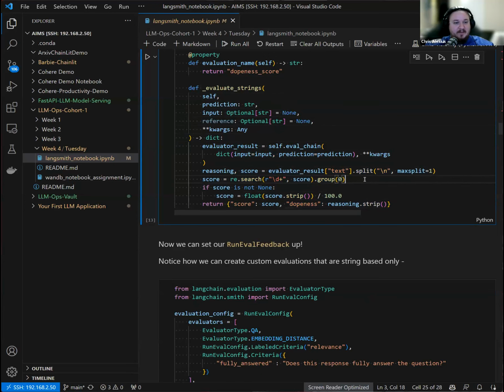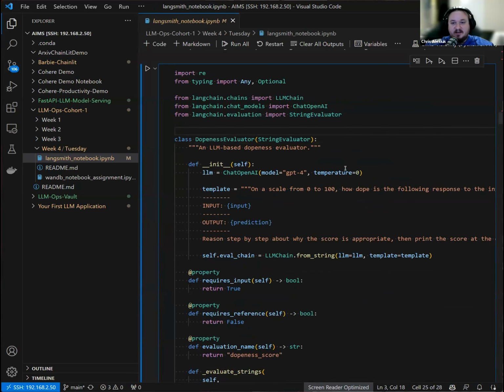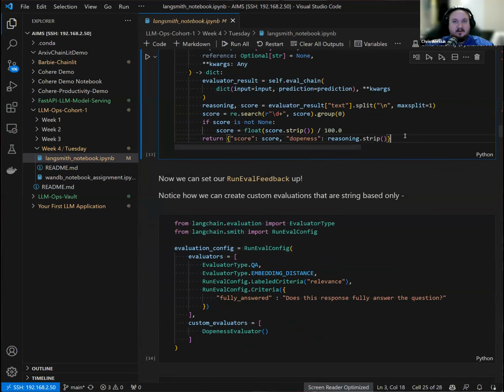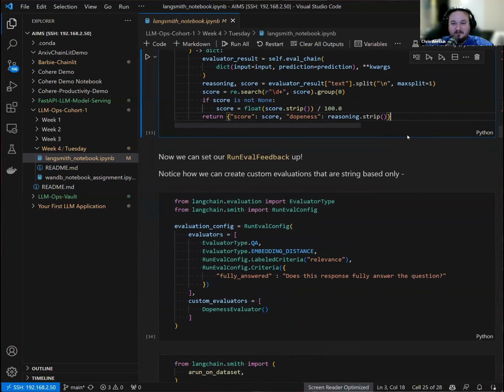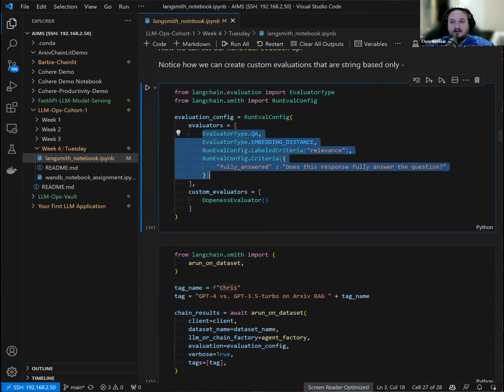And we're going to be able to do this using this custom class, which is the string evaluator. This can be extended to be very specific and very powerful. So don't think that because we're using the funny example here that this is not an incredibly powerful pattern. And then we just create our evaluation config by setting it with a number of evaluators. These evaluators are basic things like your QA.